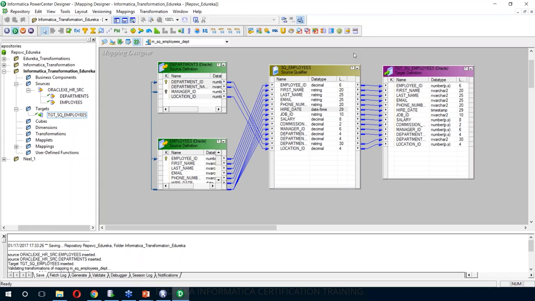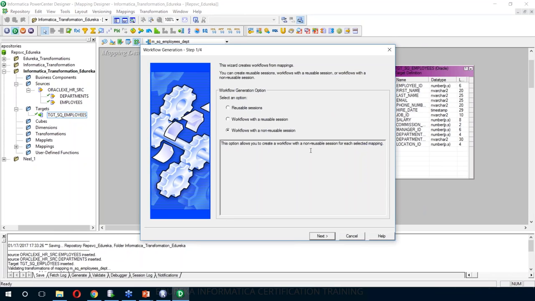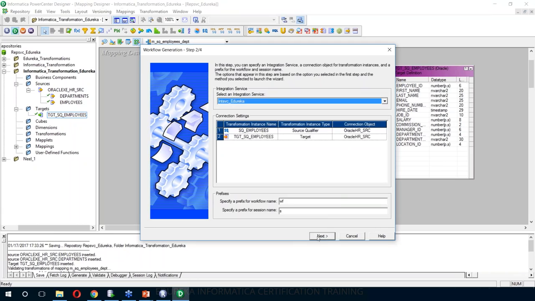Else, if you wish to create a workflow for a simple mapping, you can go ahead and create the automatic workflow. So right click on the workspace and select the generate workflow option. Here, only if you're making use of reusable sessions. Sessions are an option present in your workflow which can be reused across different workflows. Since we are not going to be using reusable sessions, just click on next.